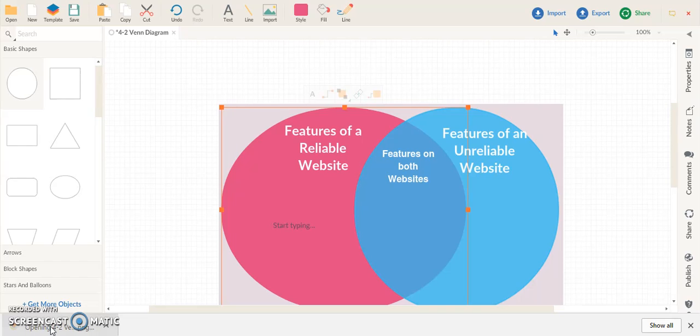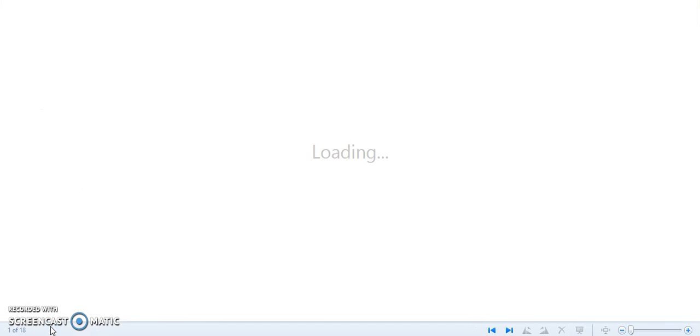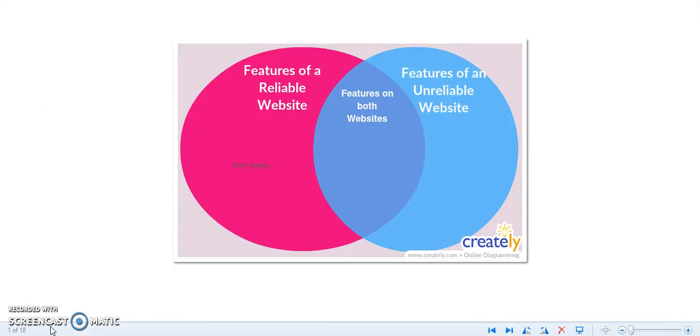Mine is saved here. If I want to take a look, click on it, and there is my beautiful Venn diagram.